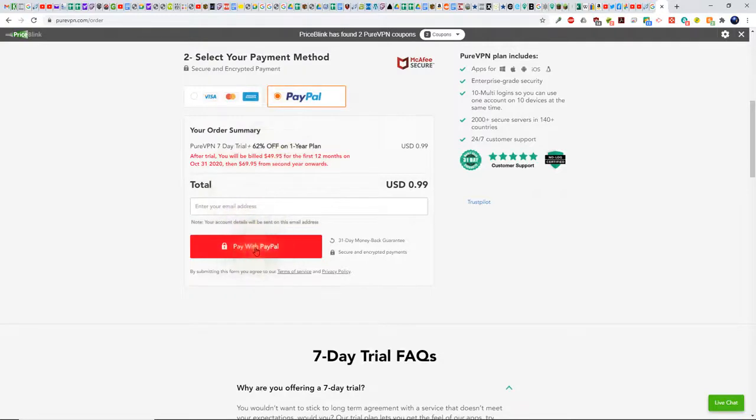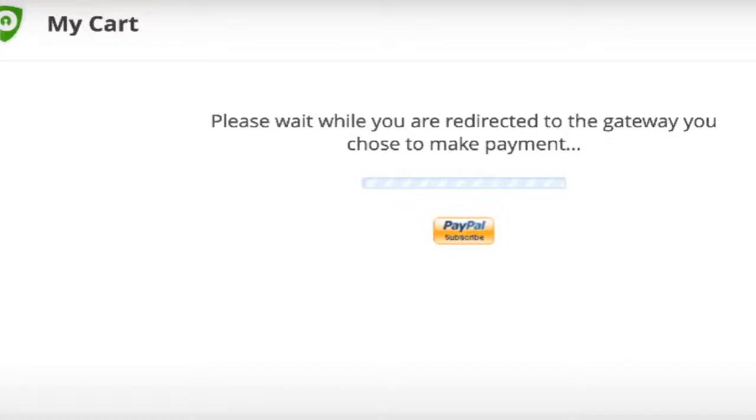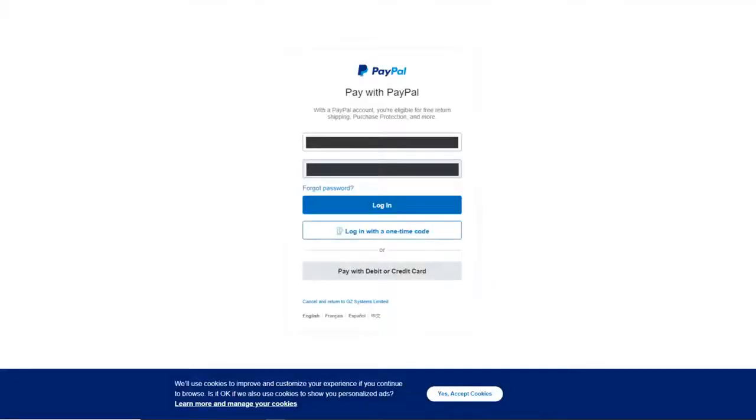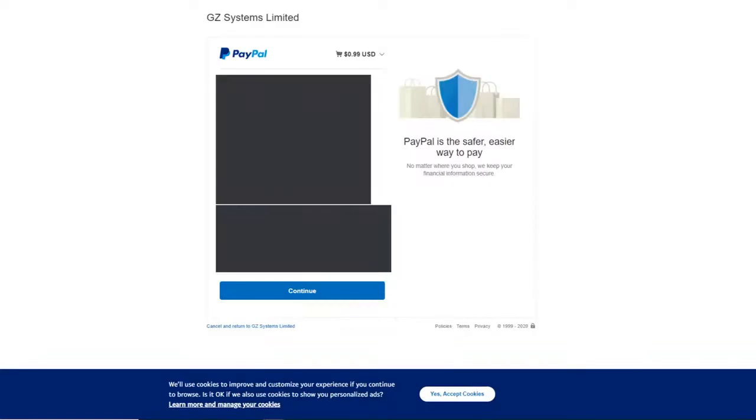You can click on Pay with PayPal. This window will close and your PayPal will open up. You can log into there, and then you'll see the amount, which is 99 cents. Go ahead and click on Pay.